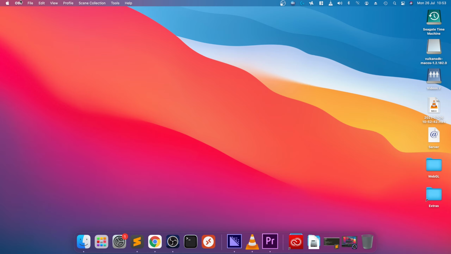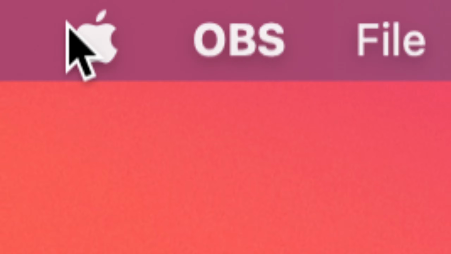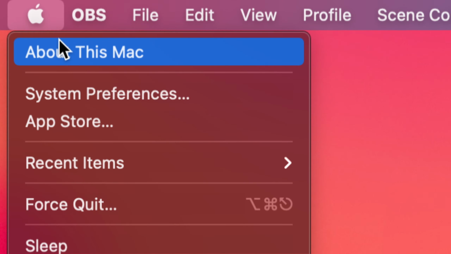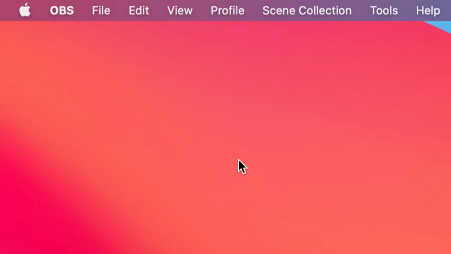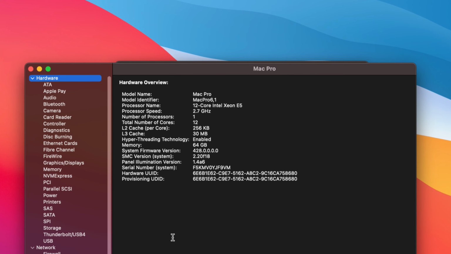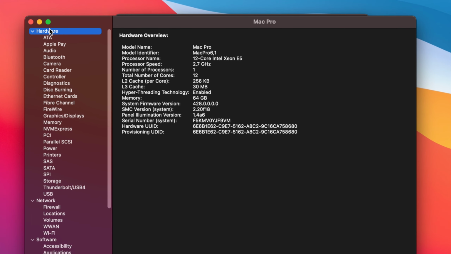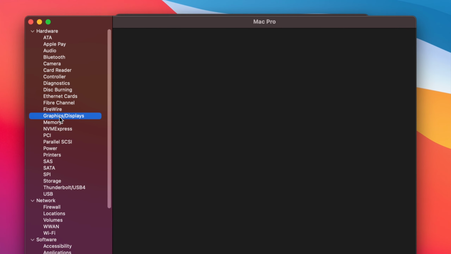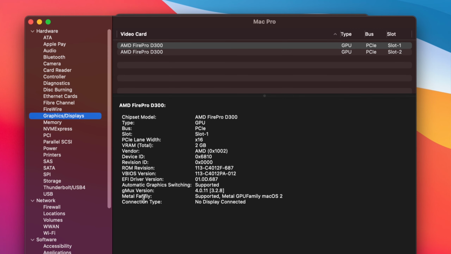To do that, just go over to the top right here so that I can zoom in so you can see where I'm going. Go to the Apple logo and go to About This Mac. Then over here you just want to go to System Report, and then in Hardware you want to go to Graphics Displays, and in Metal family, if it says supported and has something there, then you're all good to go.